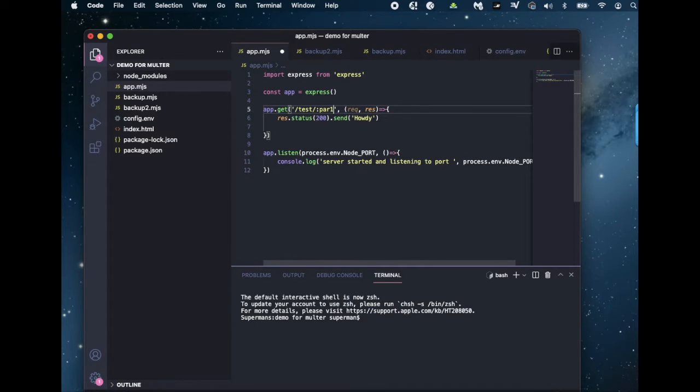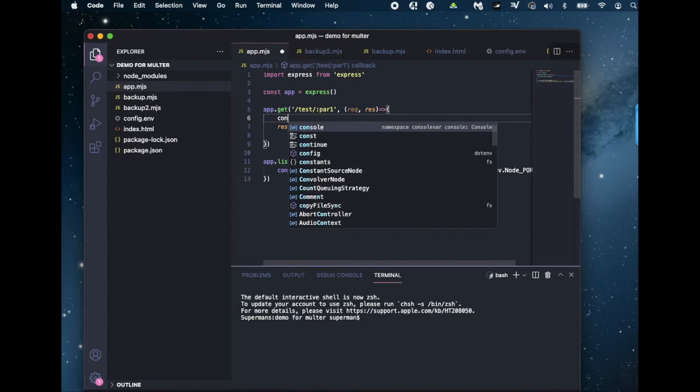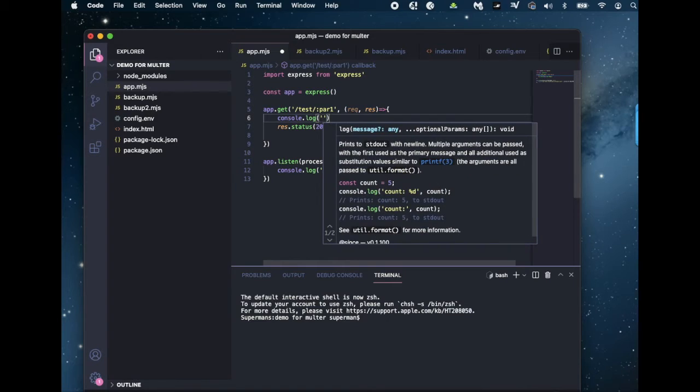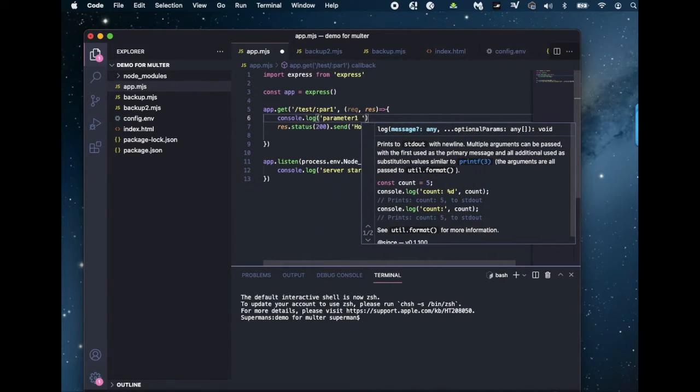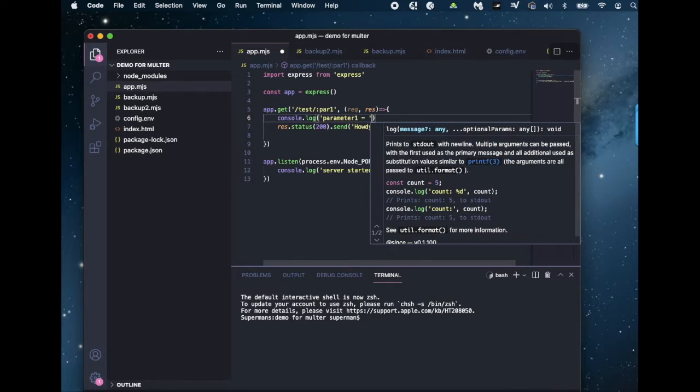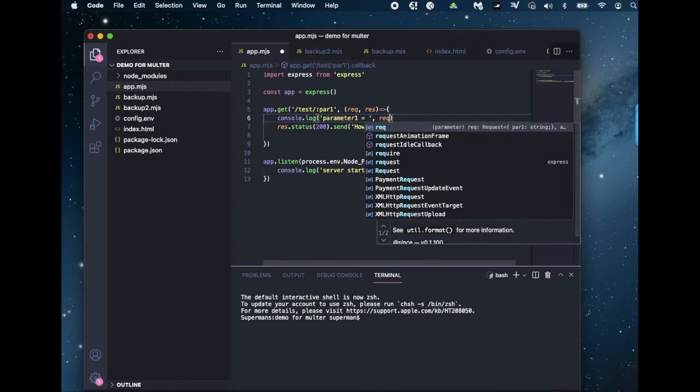Okay, and this is going to be the first parameter that we can transfer. How do we recover this parameter? It's relatively easy. We are just going to show it with the console log. Console log parameter 1 equals, and here we do a request.